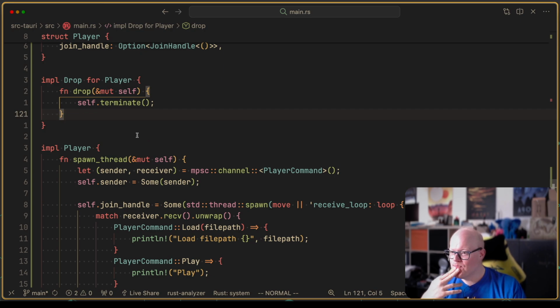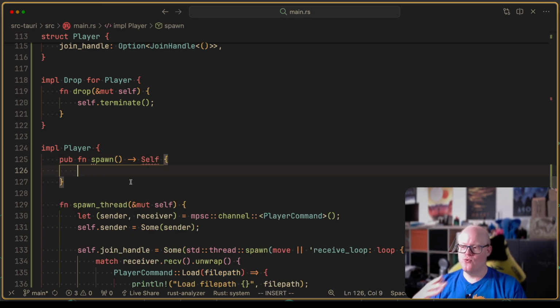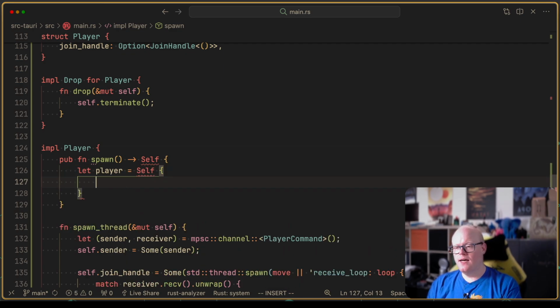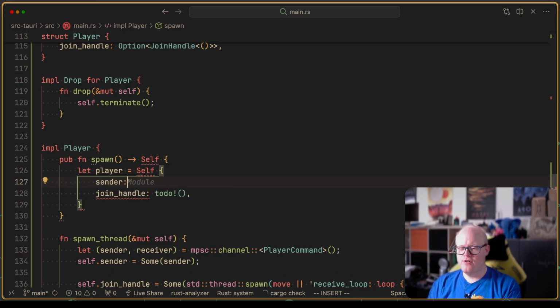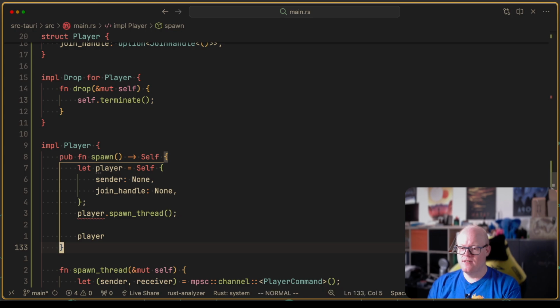And maybe we can implement another function, a public function, and we simply call it spawn, and it returns a Self. And this will actually be the way to instantiate a player. I actually like that. So we create that, which has the different properties all set to None first, I guess. Yeah. So None, and then we do a player spawn thread, and after this has happened, we can just return it.